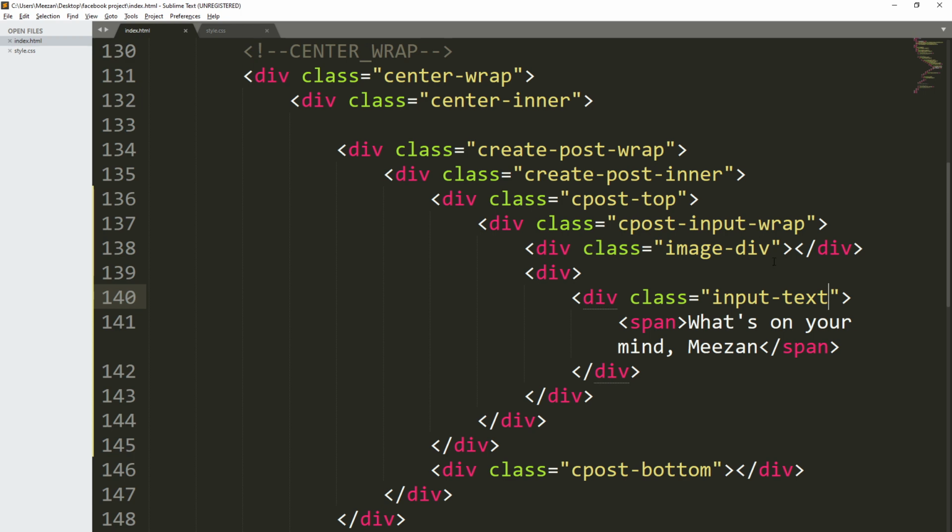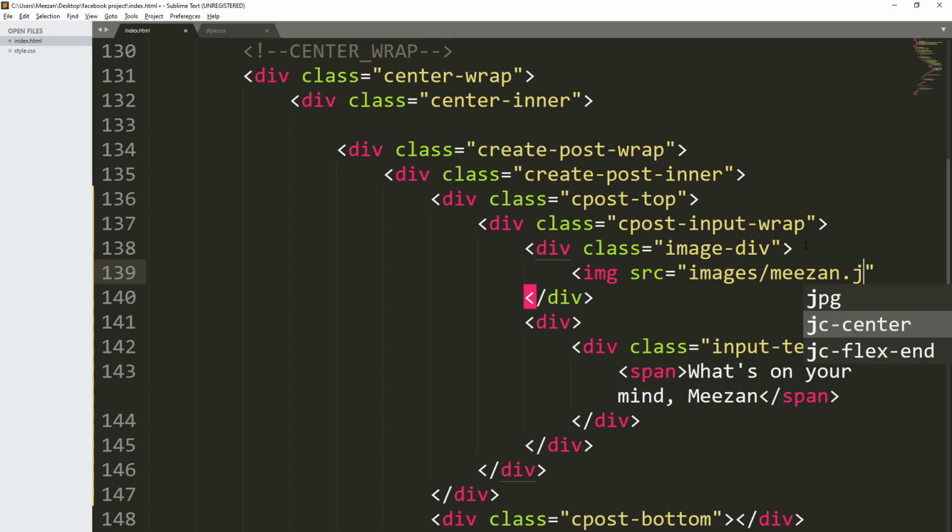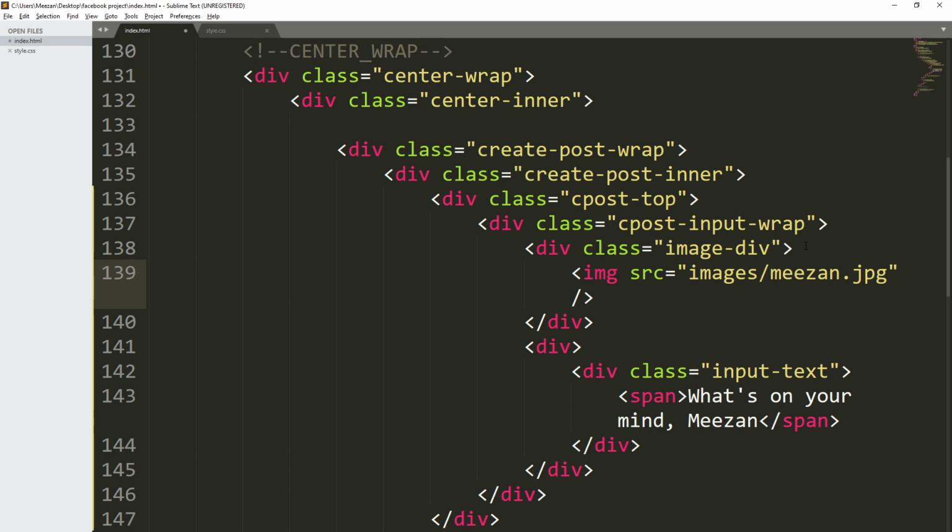And for the image div, we are going to add an image here. So we'll add an image, and the source will be our images folder. So we'll say images, and then in the images folder we are going to add an image. In my case, I'm using my own image. So if you want to add your own image, go and paste your image inside the images folder, and then add it here. So my image name is mizan.jpg, and that is the image name. And then we are going to close this up.